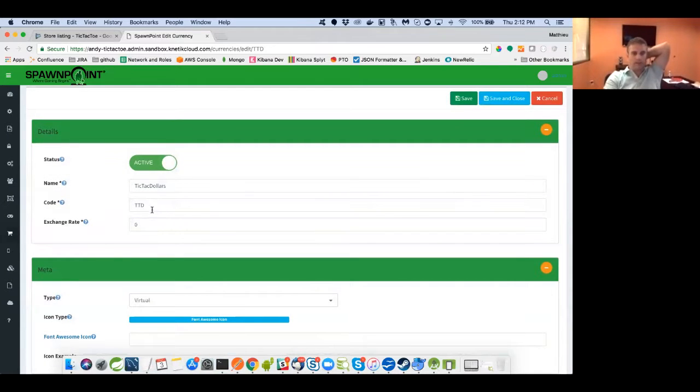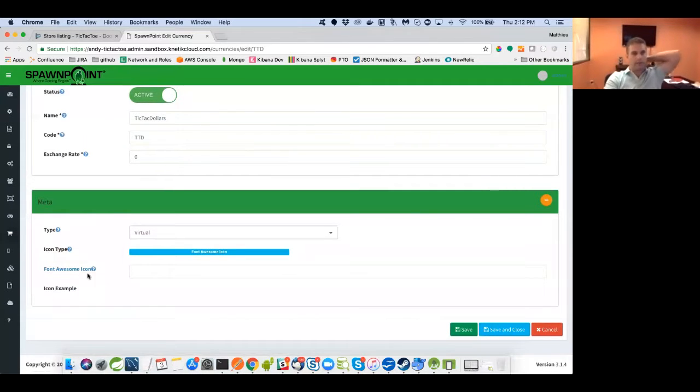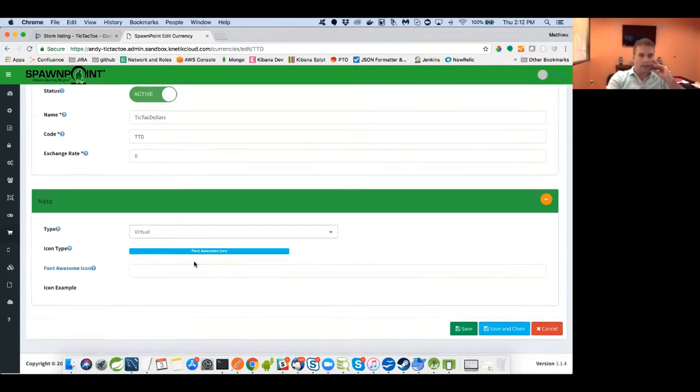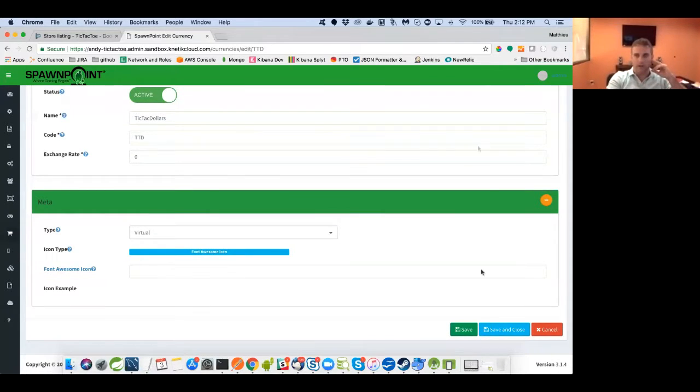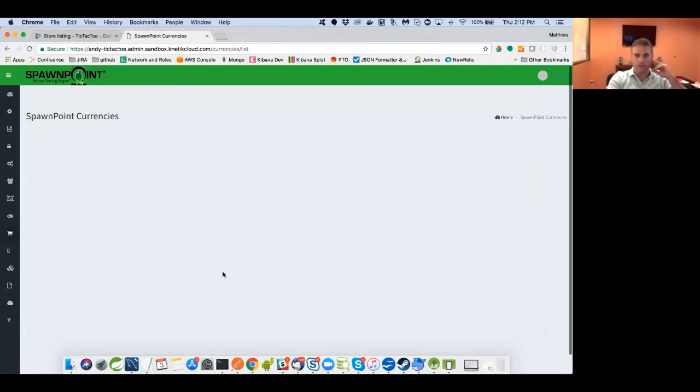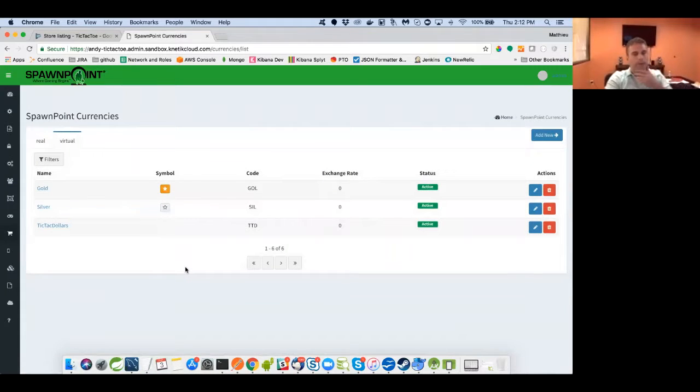So for the purpose of this demonstration, we created a currency called tic-tac-toe dollars. The code is TTD, no exchange rate. We don't really care about that right now. It's a virtual currency. And we didn't assign any specific icon. That's for you guys to do when you start playing with the example code. So that's the starting point for your virtual economy.